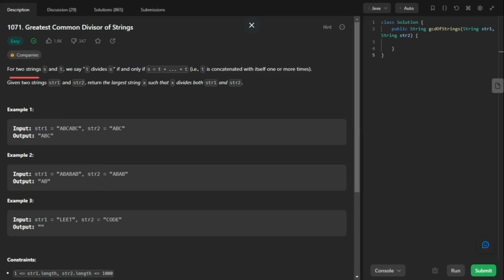In this question we are given two strings s and t, and we can say that t divides s if and only if we can write s in this manner. Similarly, in other words, s can be written as t, n times, where n is a natural number. Given two strings, string 1 and string 2, return the largest string x such that x divides both string 1 and string 2. You can verify this from the examples as well.